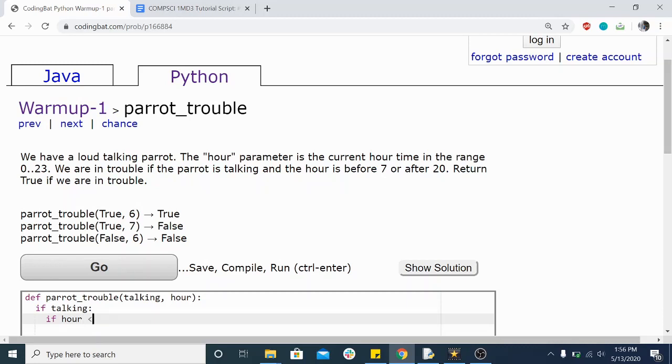So if it's less than 7, so when it says before 7, do you think that's inclusive or exclusive? Okay, we're going to do a guess here. So I'm going to assume that when it says before 7, that's including 7. As well, we can check with the test case actually, my bad. So in our test case, if the parrot is talking but it is 7, then we're not in trouble. Okay, so it's not inclusive. So when it says before 7, it's saying if the parrot's talking at 6, that's a problem. If it's talking at 7, not a problem. Likewise, if the parrot's talking at hour 20, not a problem. If it's talking at hour 21, then it's a problem.